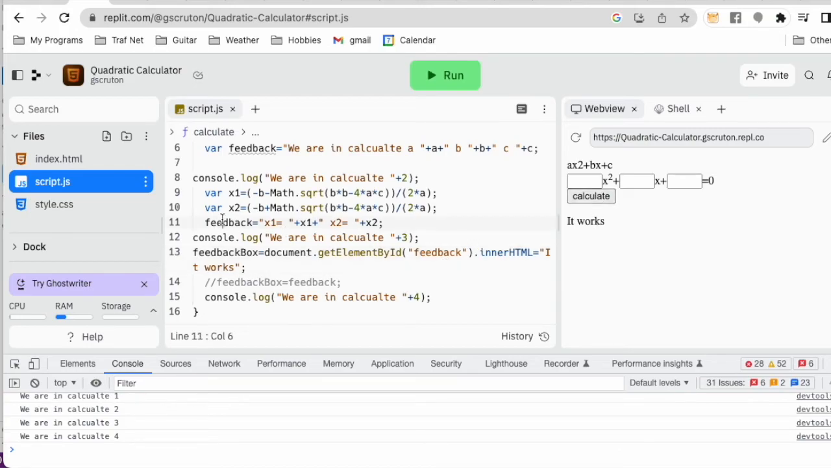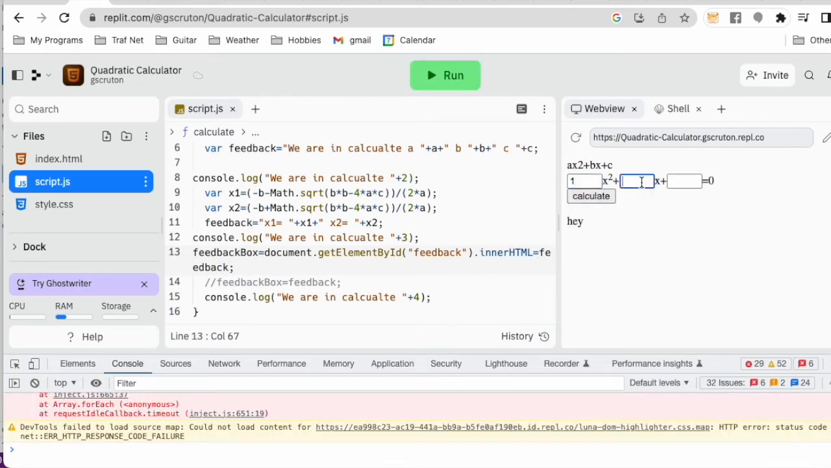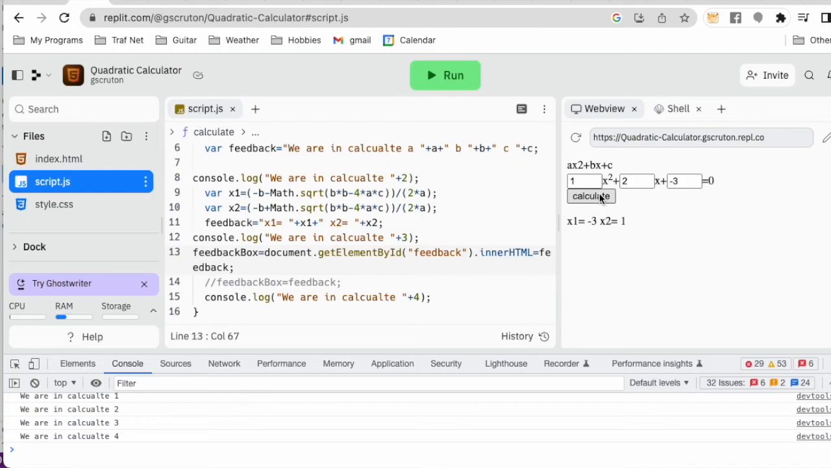Instead of the word it works, I'm going to put in feedback right here. Let's try and run that. 1, 2, and -3. It totally works. We use 3x squared minus 5x minus 8 because we have the answer for it right there, and we can check it. The a term is 3, the b term is -5, and the c term is -8, and calculate. And we have -1 and 2.6 repeating, which is 8/3. We can see that it works.